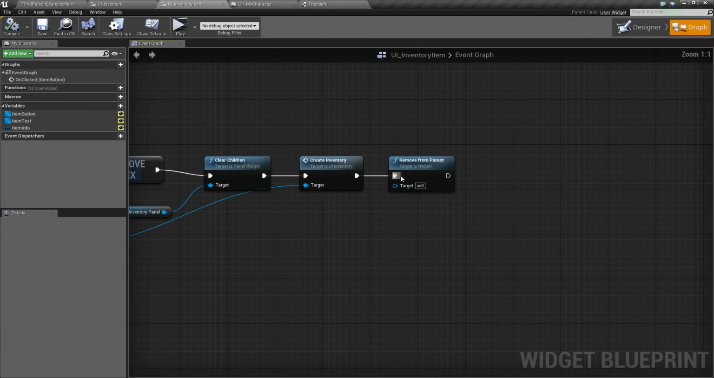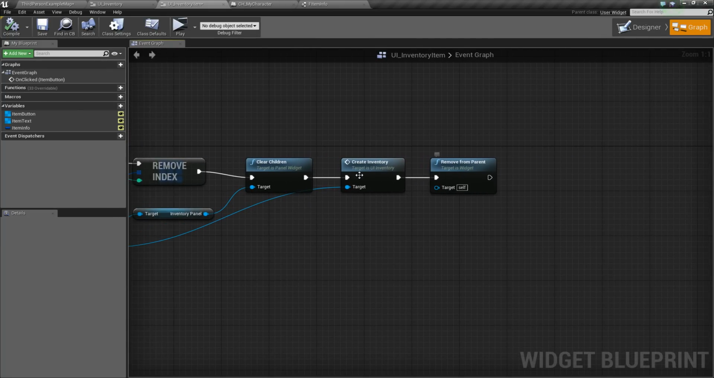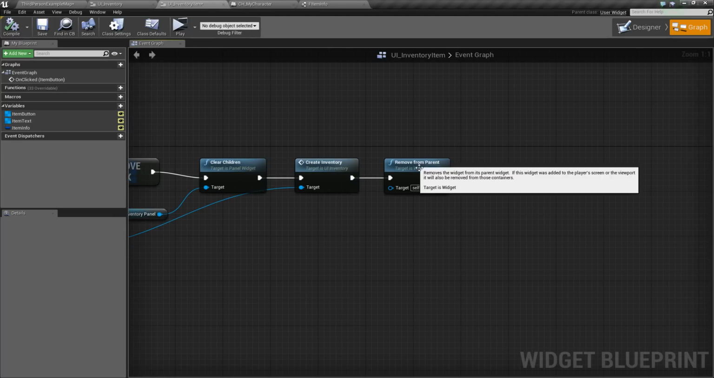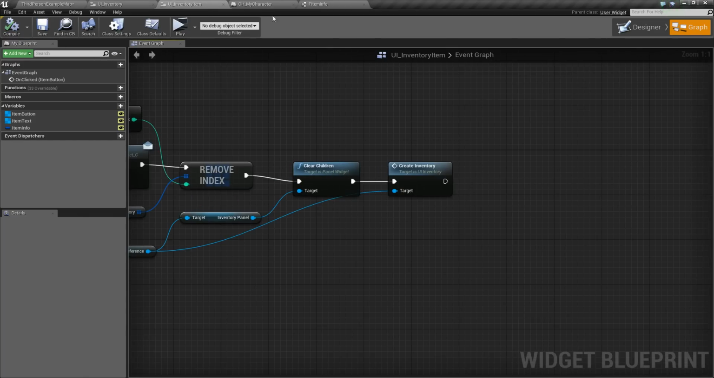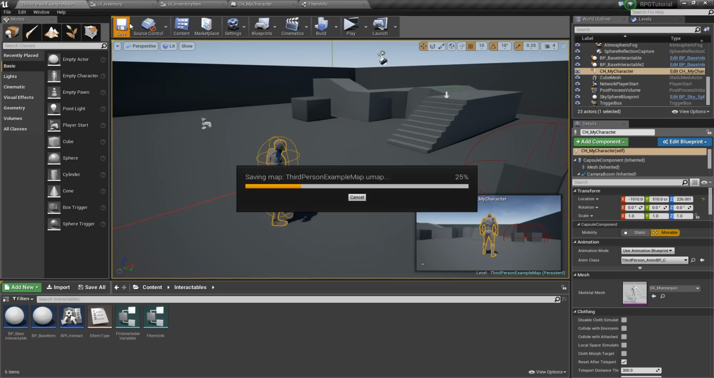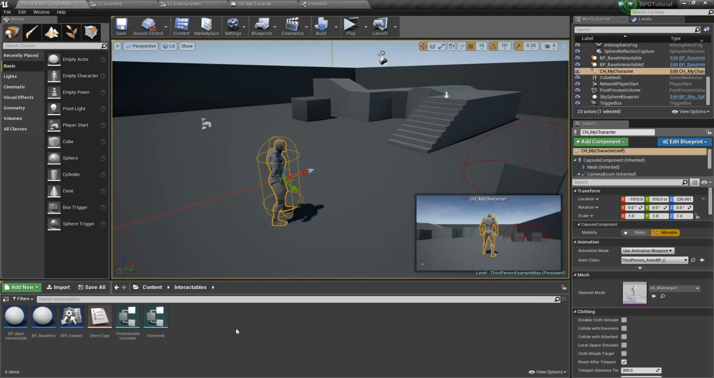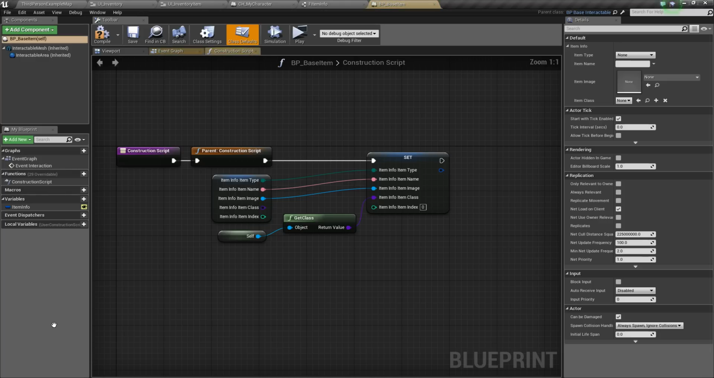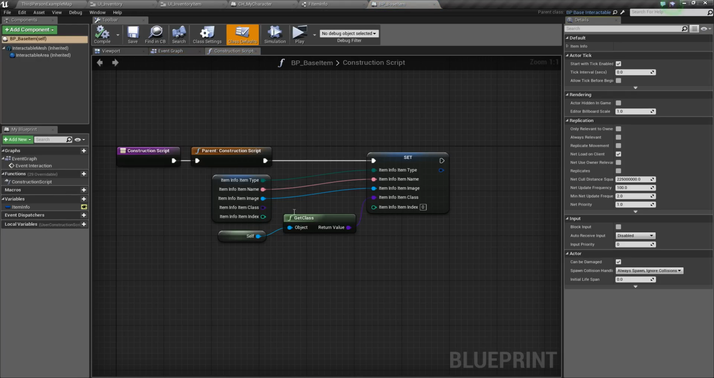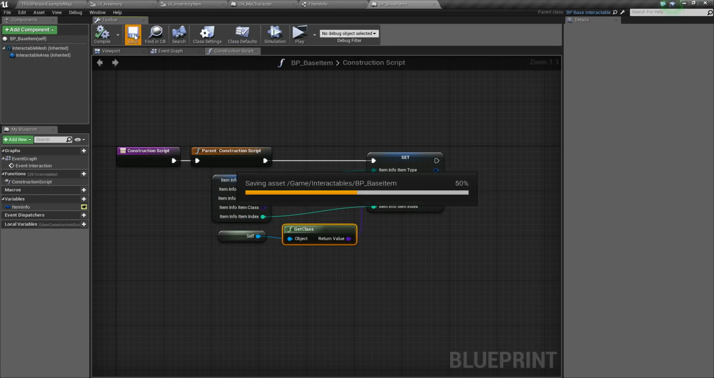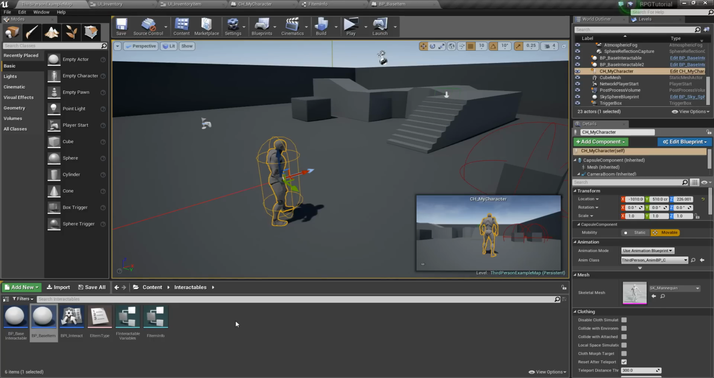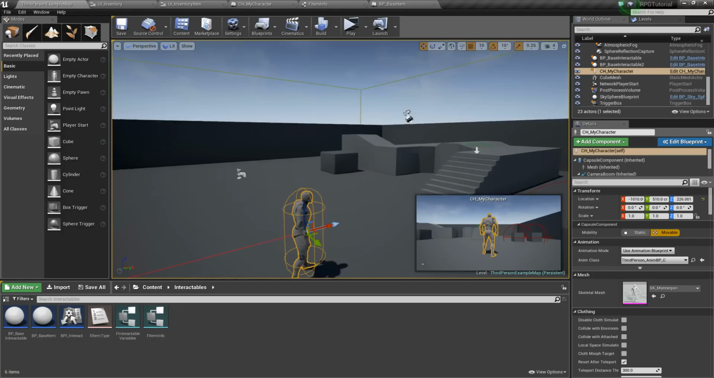All right, and then the last thing over here, we actually don't need this, I realized, because we're already clearing it, so we don't need the remove from parent. You can delete that. So the last thing we need to do now is go into our base item, go into the construction script, and plug in our index here to the index. All right. So with that done, we should be ready to go now.